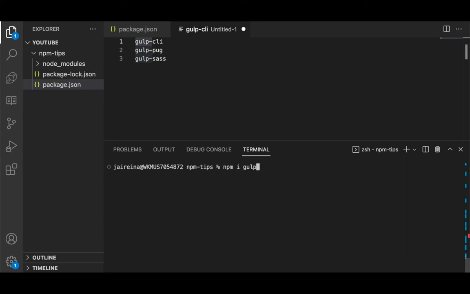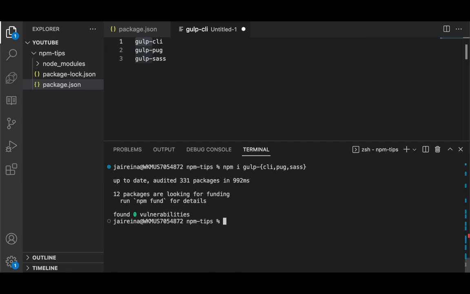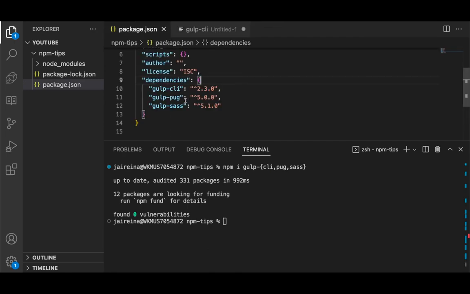So I can type gulp dash for all of them, and then in curly brackets I put cli, pug and sass separated by commas, and this is the same as I did before. And you see, I go to package.json, I now have the three of them installed.